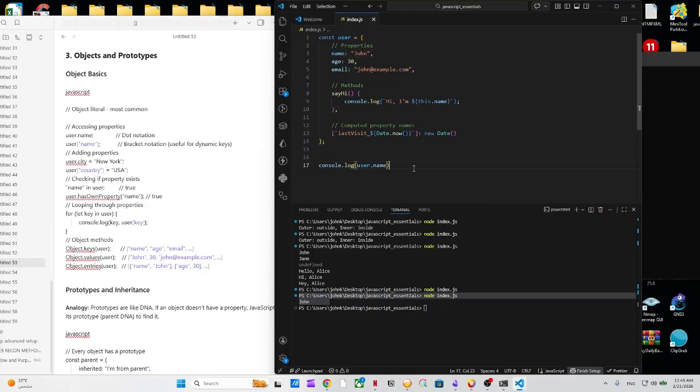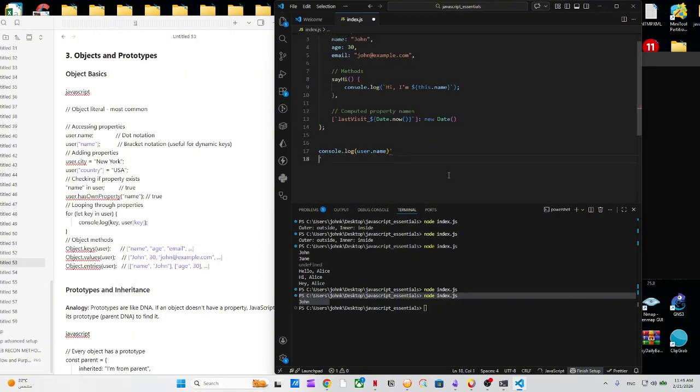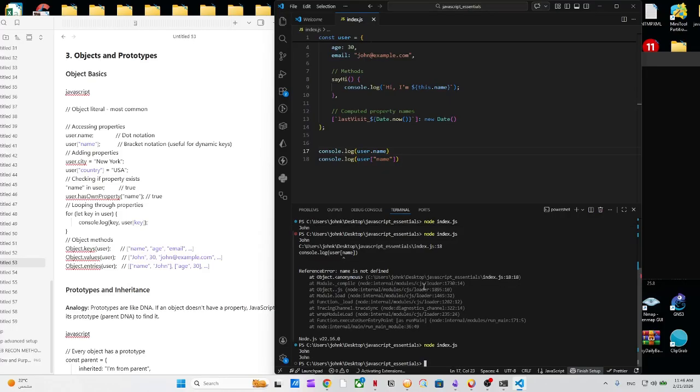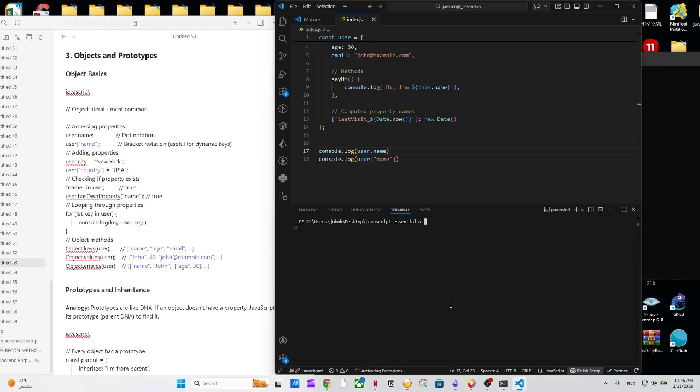Okay, we have this dot notation. We can also use the bracket notation. Just copy this one, Control C, and we can use name here instead of dot. I can just use bracket notation here. Control S, and we got an error because when you use bracket notation, you have to put the property in a single or double quote. Then only it will work. And I got John again. Okay, so let's clear this one.